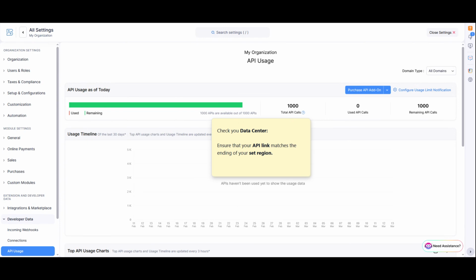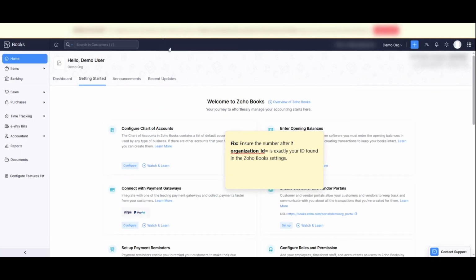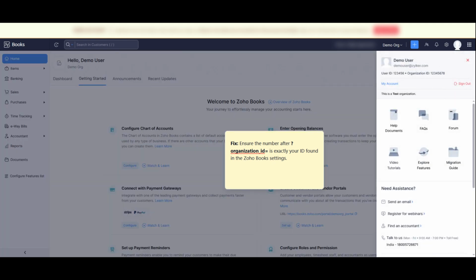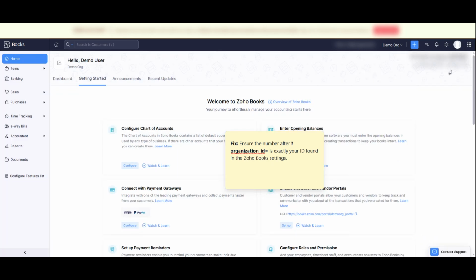Finally, let's talk about the organization ID. Zoho Books needs to know exactly which company file to look in, especially if you manage multiple businesses. At the end of your URL or within your API parameters, there is a section called organization_id. If this number is missing or incorrect, Zoho won't know where to look. You can find your correct ID in your Zoho Books settings. Make sure the number following the equal sign in your link is your exact ID.